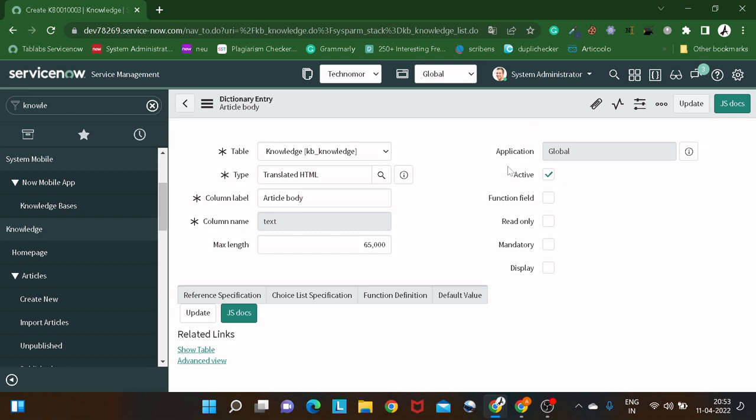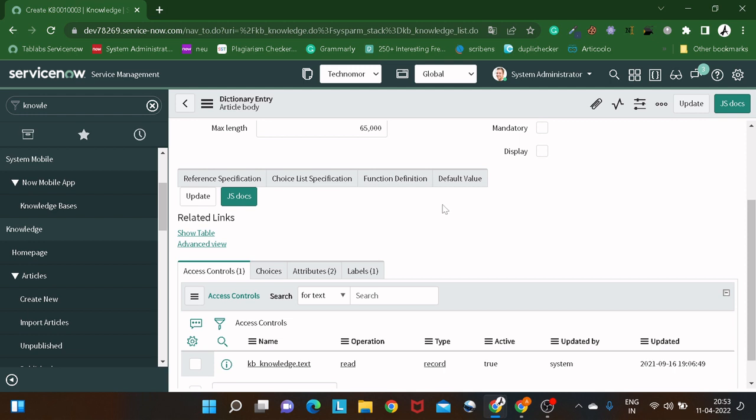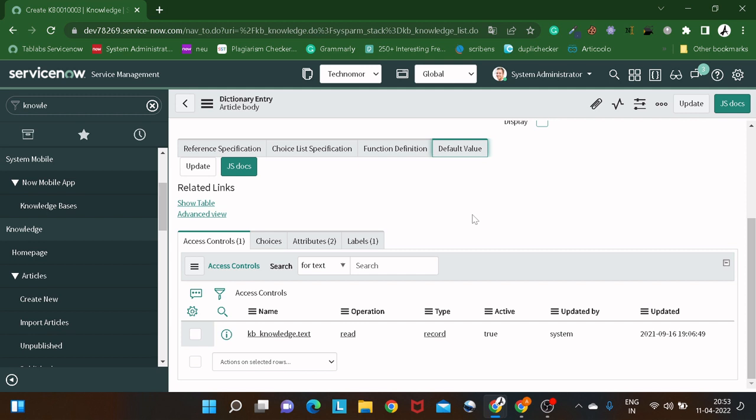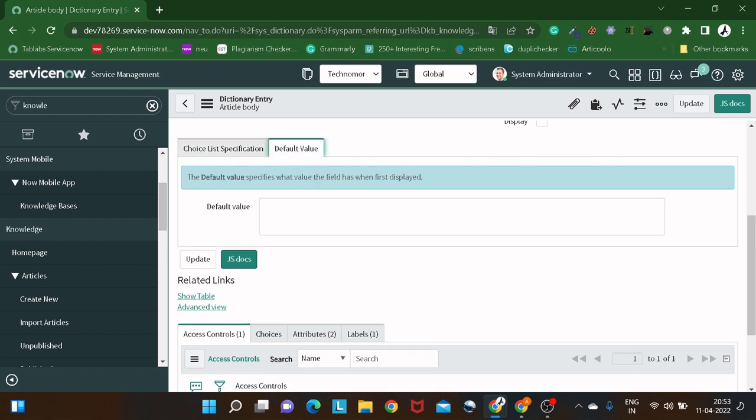And here you can see the type of this knowledge article field, this entry is translated HTML. So we have to modify it. How can we modify it? Currently you can see there are no such attributes or modifications; there is nothing, no choice field specification, no default value, nothing.